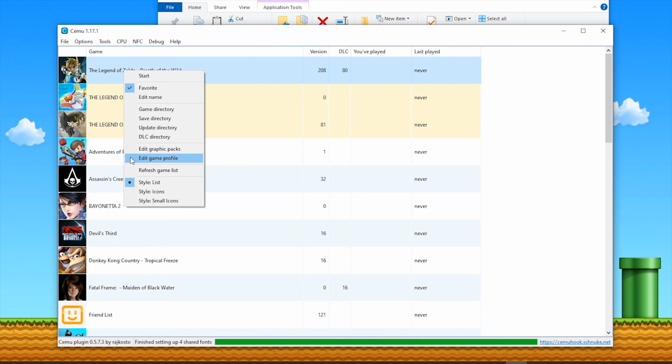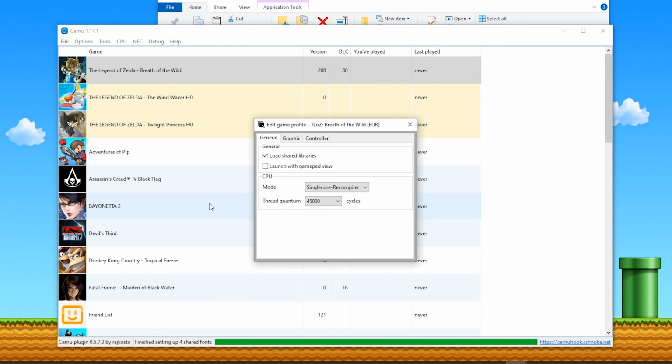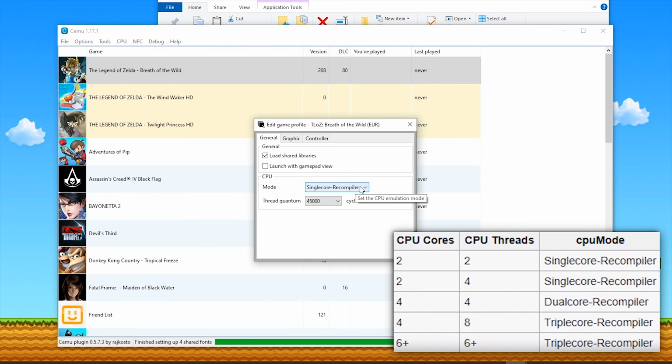Next up, we're going to come to Edit Game Profile. It is in this profile that you have some of the most important options for performance. For example, for your CPU recompiler, you are going to need to activate a mode that matches the amount of cores or threads that the CPU in your computer has. Please set this to an option that matches the overlay you can see on screen right now, also remembering to set threaded quantum to 100,000 cycles.